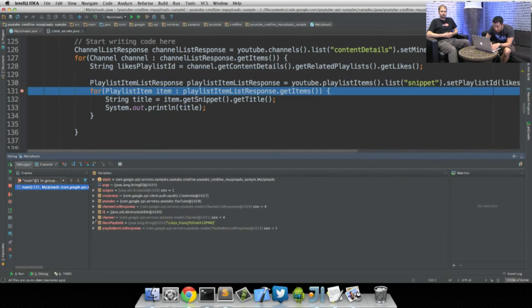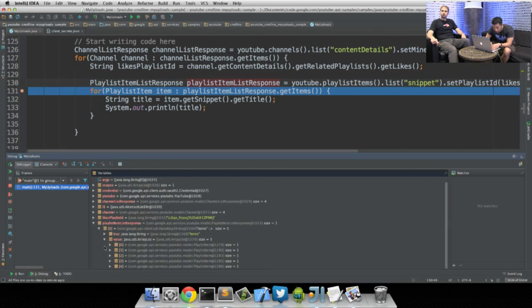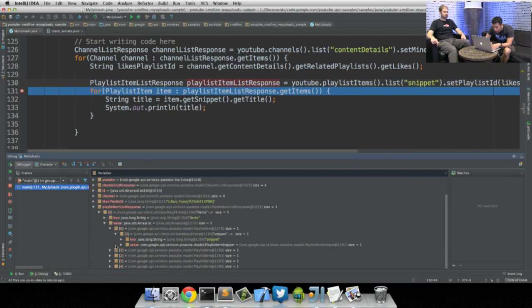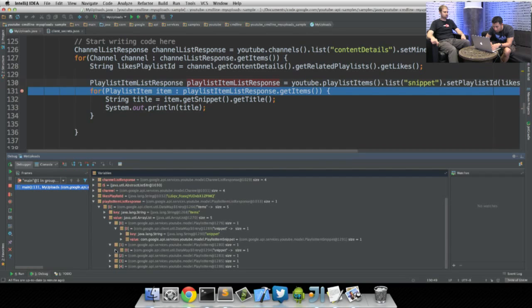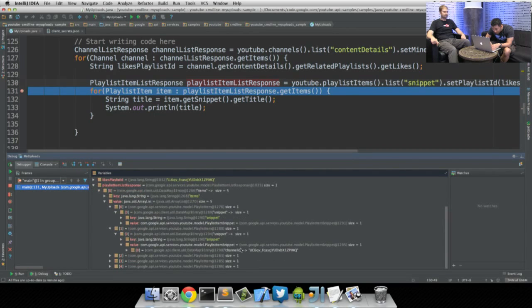you'll see, let's see what's in this playlist item response variable. Let's open this up. All right, so it's got the items array. It's got the items key. But what's the value in here? Oh, it's the snippet. That's cool. And you can keep expanding down to see what's going on. And what you'll find is that inside the snippet, there's only the channel ID. So that's not what we want.